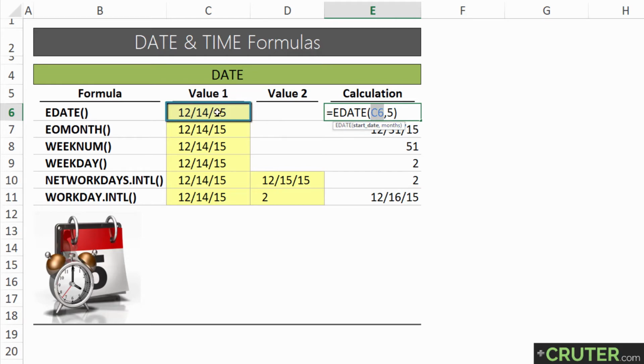And so the start date, you can see I've referenced it, and it's asking how many more months do I want to add to this value. So if I add 5 months to December, you'll get May 14th. You can also go backwards with this and put -5 and you'll get July 14th.